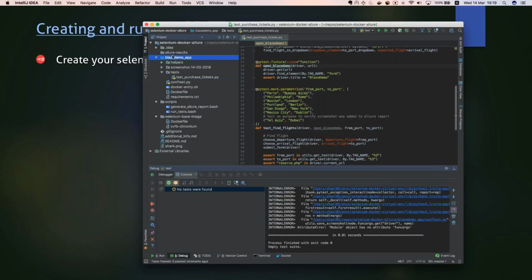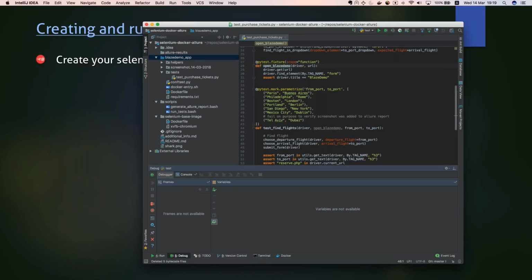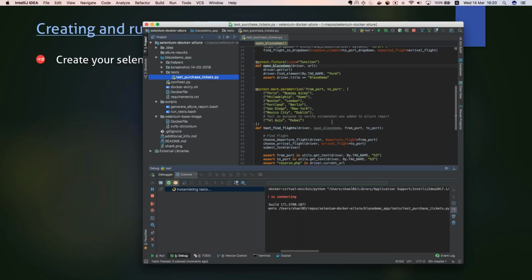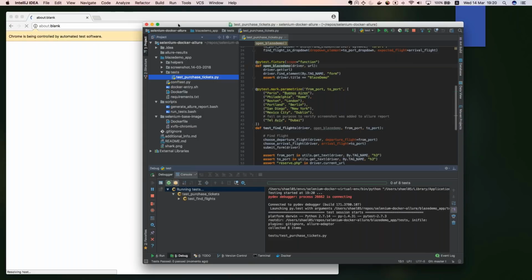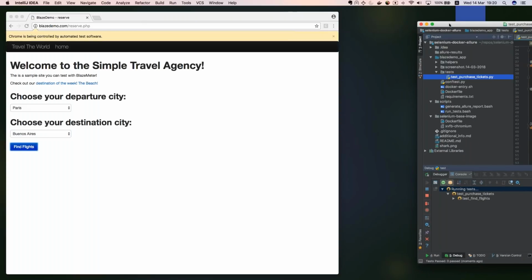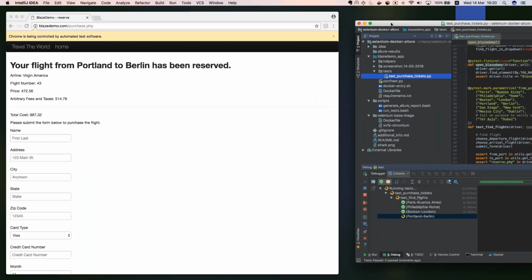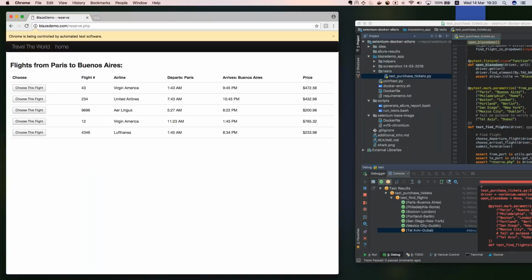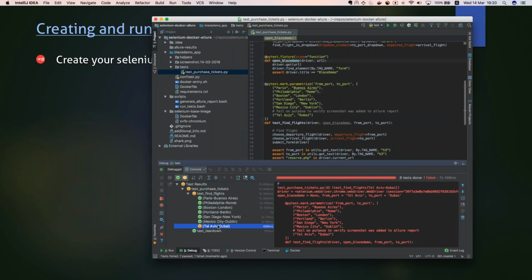Of course, I need to clear my Python compiled files, because when running Docker, it will not work. And now it's working. So as you can see, Chrome opens and it runs, and all of the tests are being executed. This is the test that I have created. And of course, I also added one failed test on purpose, and I will show you later why.